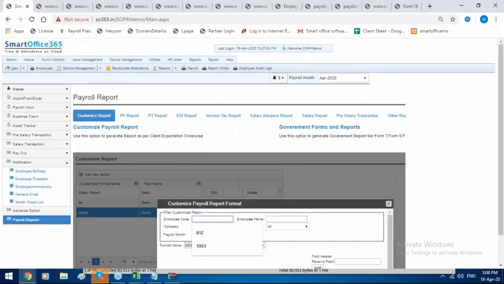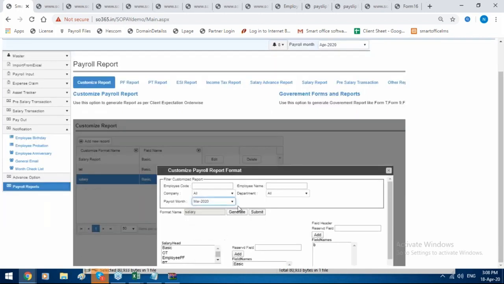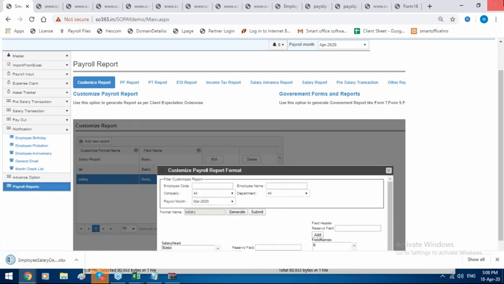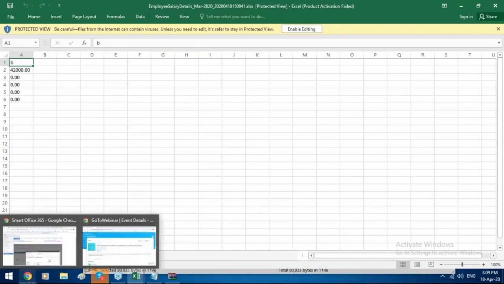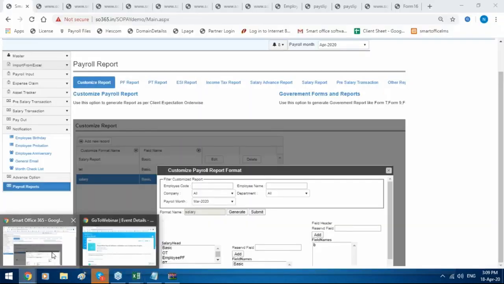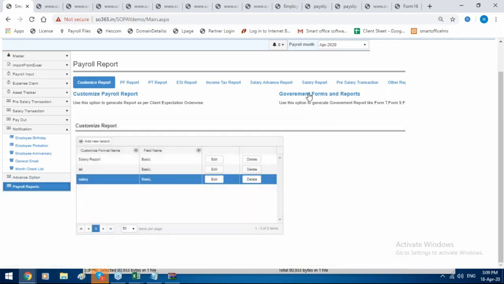Just select an employee code or employee name, whichever you want. Select a particular month. You can generate for all the employees. It will be generated in bulk also. Click on generate. So like this, you will get a report, customized payroll report. See here, I have selected a basic head, but I have given a name called B, so it will reflect in the report also as B, and these are the details. Okay, so like this you can create your own customized payroll report.